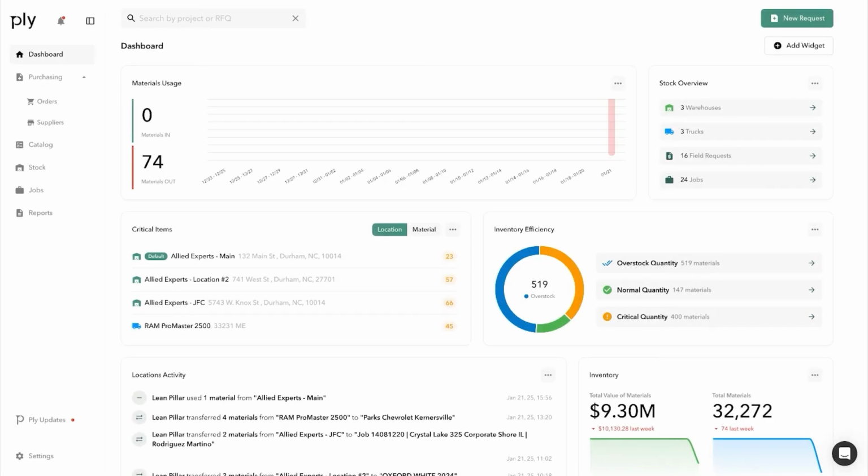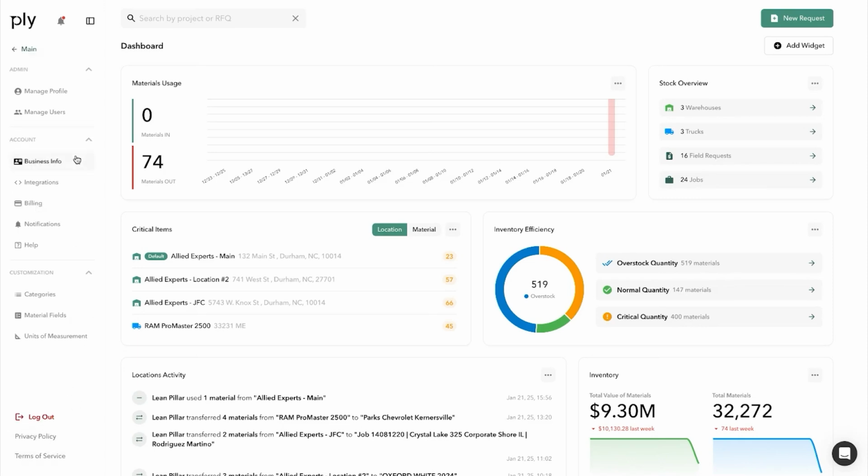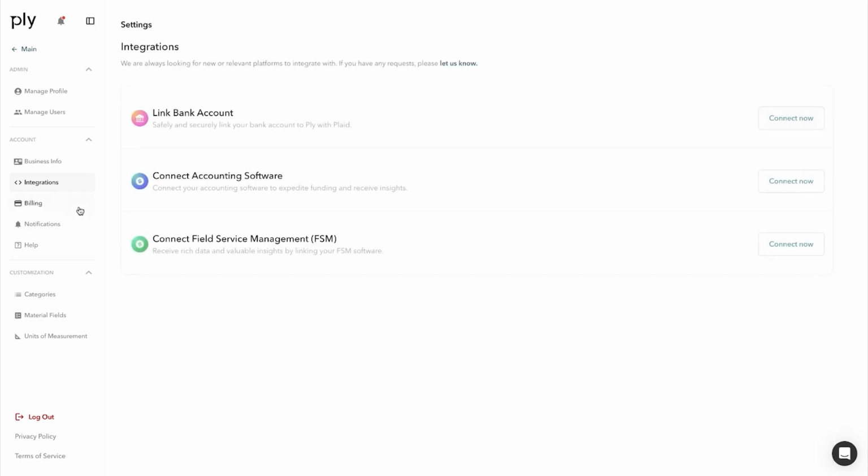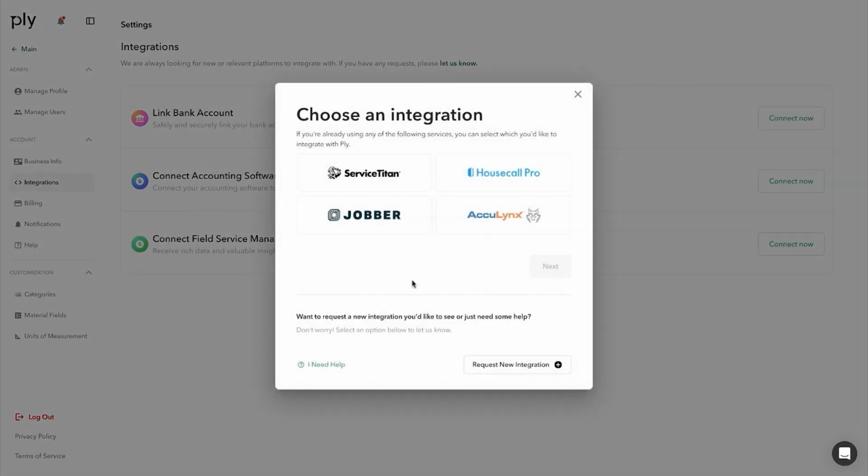In this video, we're going to cover integrating ServiceTitan as a new user. Click on the Settings tab, and under the Account section, you'll see a tab called Integrations. We're going to click that, and head over to Connect Field Service Management Software here. When I hit Connect Now, you'll see a number of integration options that Ply offers, and we're going to click ServiceTitan, and when that is selected, we're going to click Next.